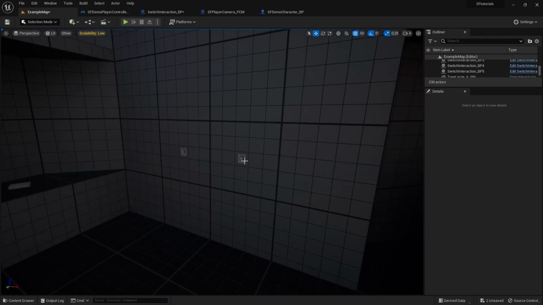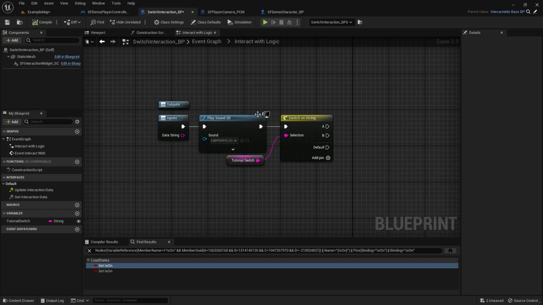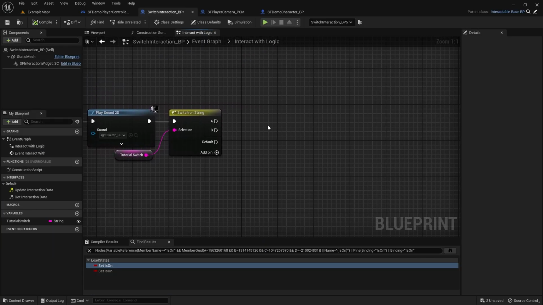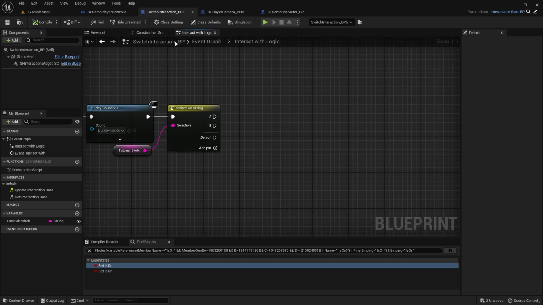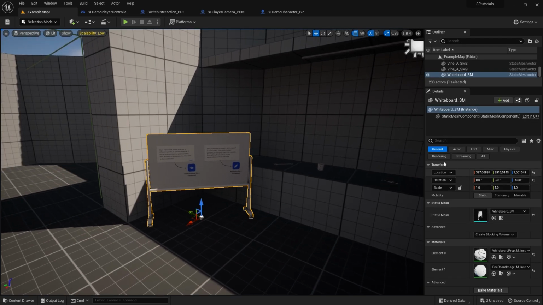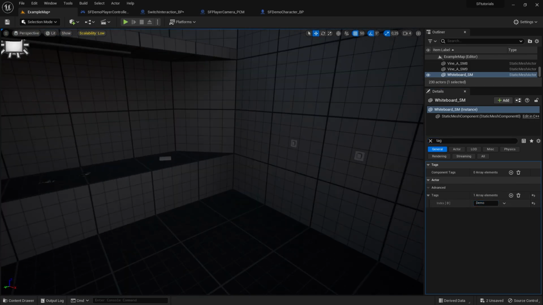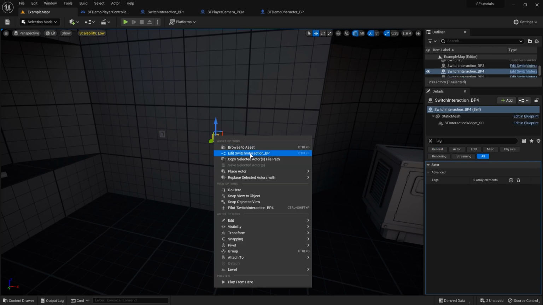So I have these two light switch interactable actors set up here for demonstration. We have a custom tutorial switch string variable exposed here to swap between different functionality whilst using the same actor. So let's edit this blueprint. Let's say of A, we will demonstrate the look at target function. So let's go back to our level. We'll be using this whiteboard static mesh as an example. So let's give this actor a tag. Let's call it demo, just so that we can reference this actor easily inside the switch blueprint.